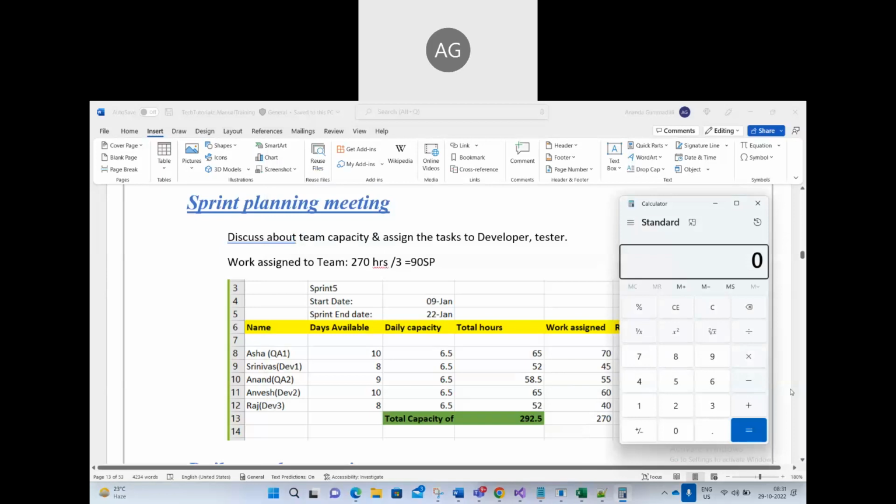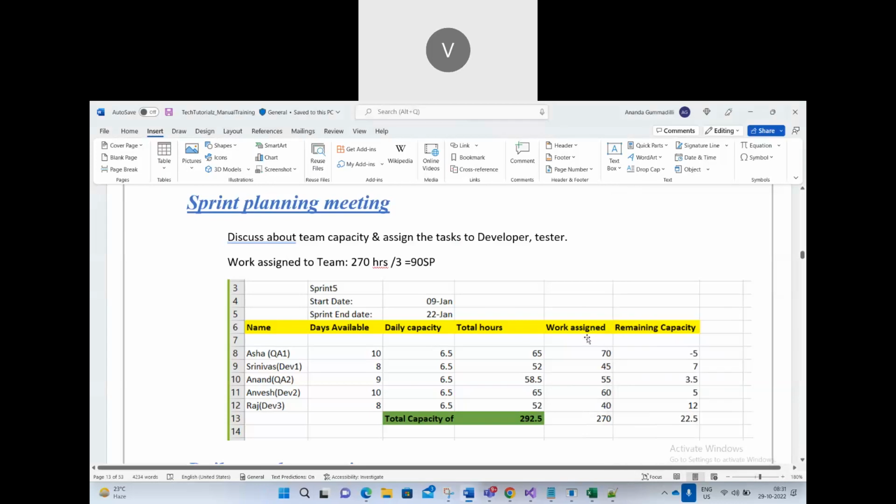You are not taking any leaves. 70 hours. Understand? So you know your capacity. So they can assign only 70 hours. If they are assigning 90 hours of work, then you will be overloaded. You will say, already I have enough work.